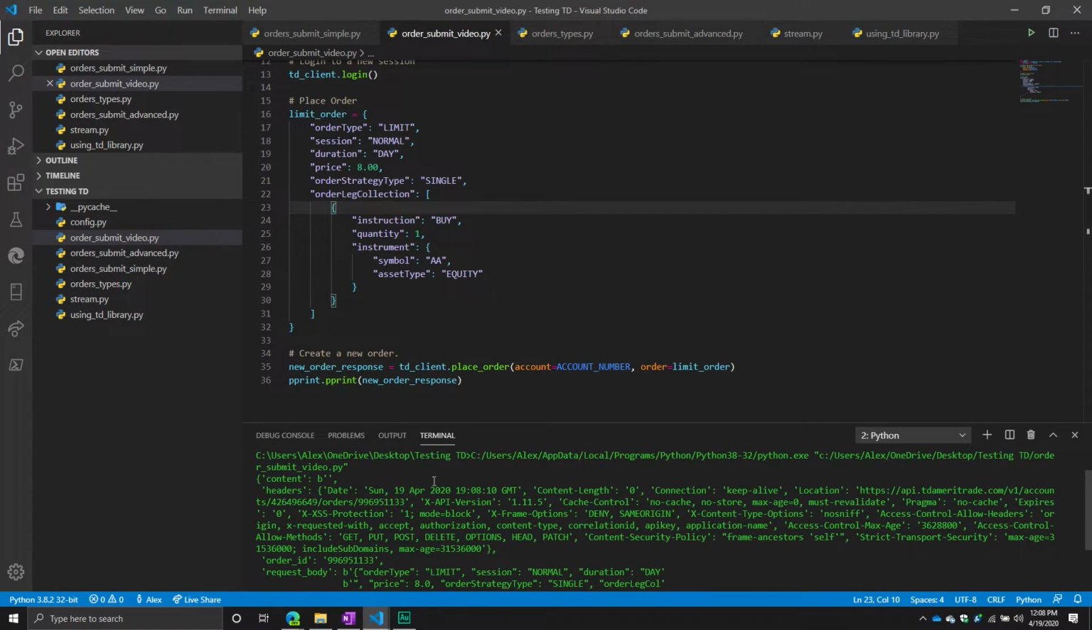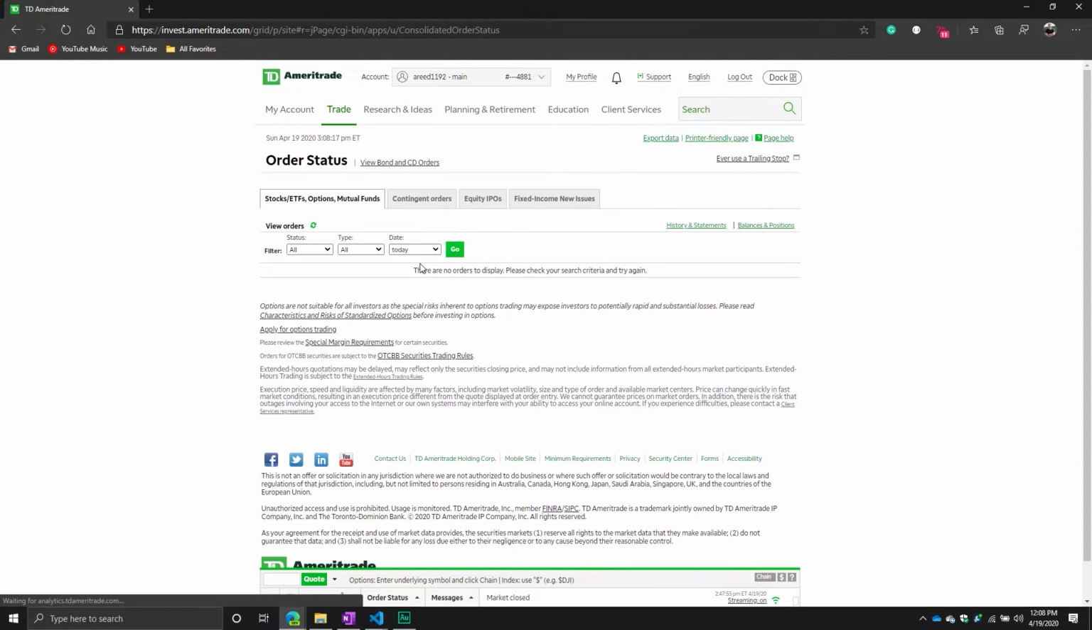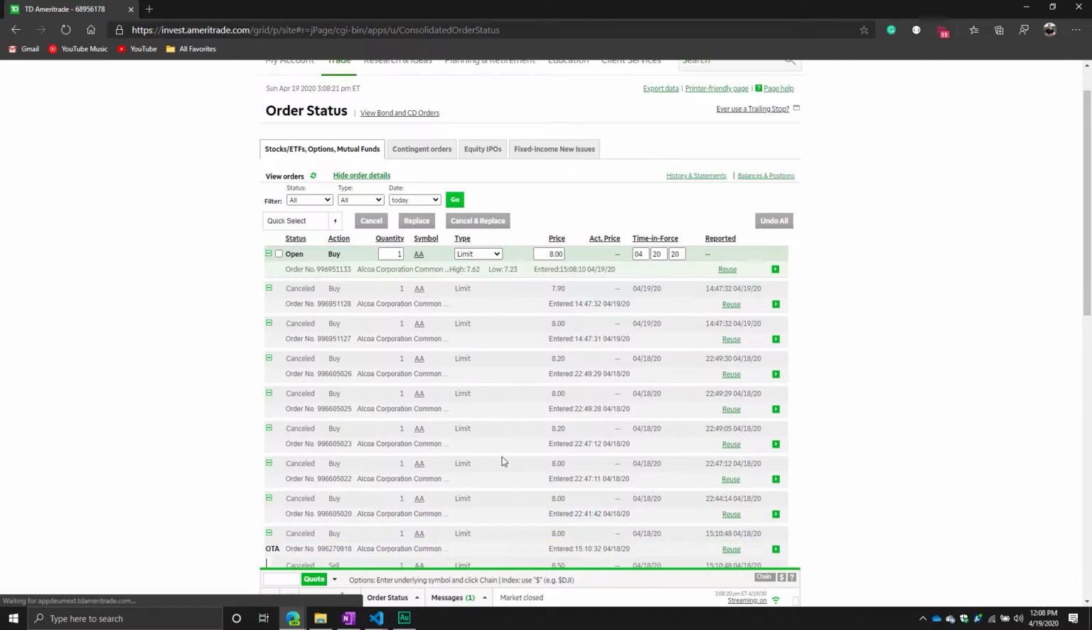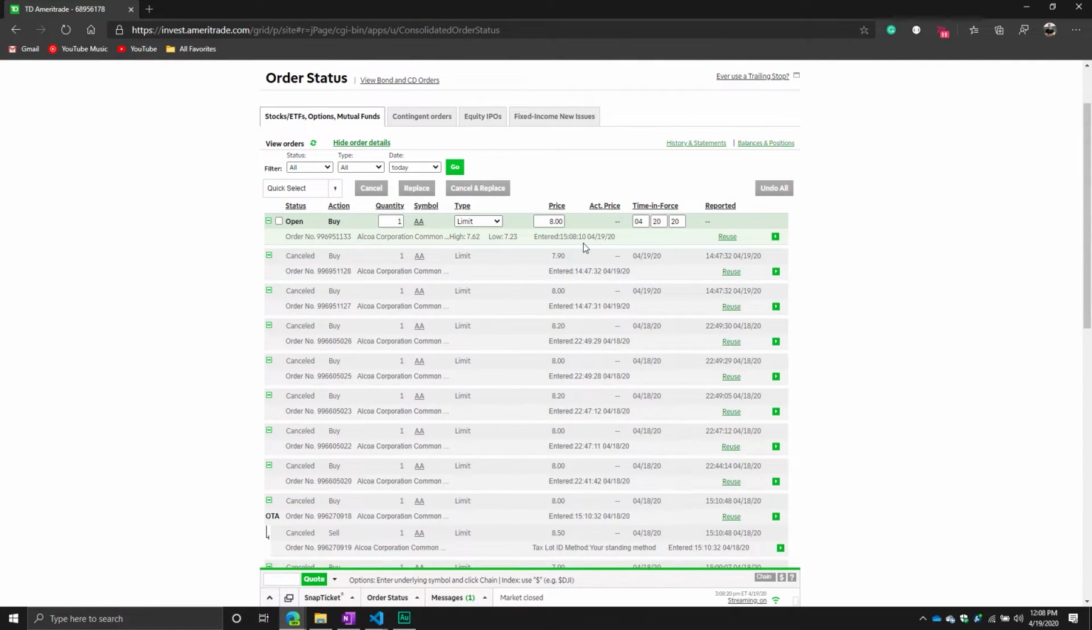Okay, so you're going to get a bunch of stuff back. I'm going to go back to my TD Ameritrade account. Okay, you can see there's been a lot of activity. Lots of activity. But you can see I now have an order that's open. It's for 1 share of Alcoa. It is a limit order that will be for a price of 8. So very useful and very helpful. So pretty cool stuff. I like it. I think it's neat. But you can see right now a very basic order, nothing super fancy.